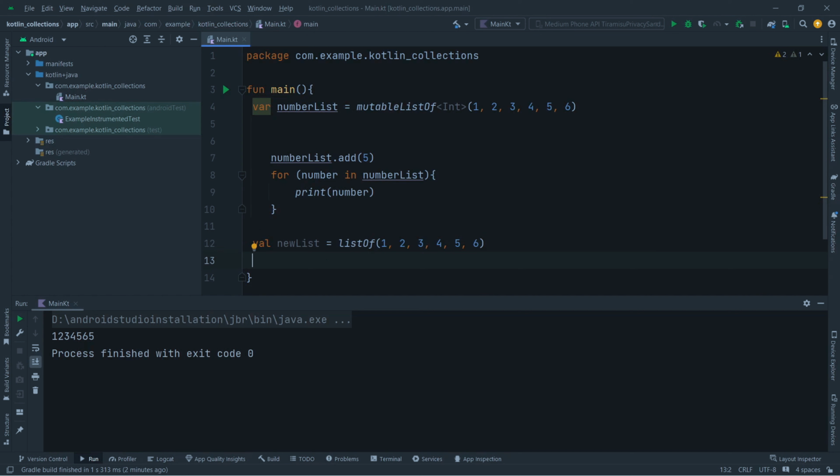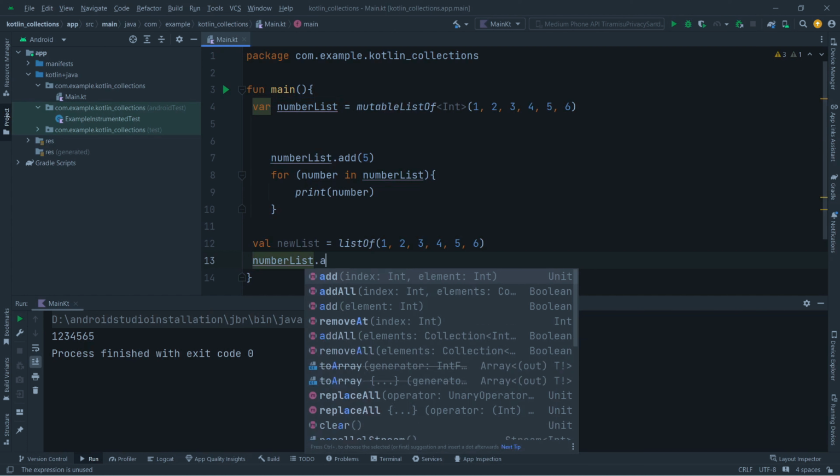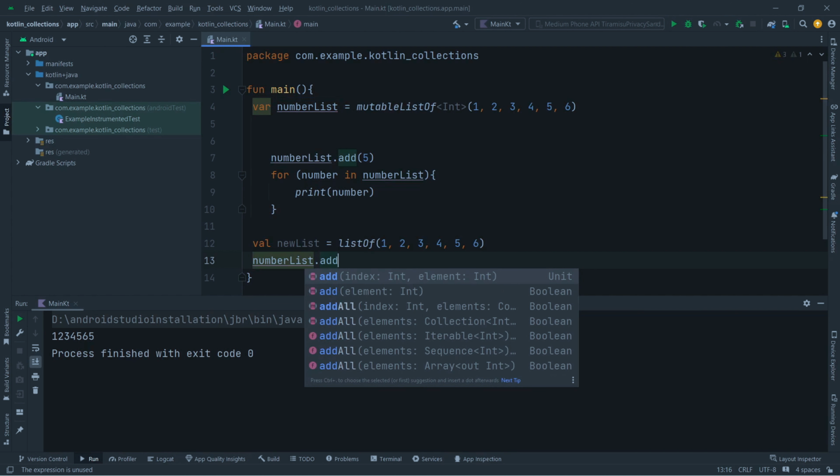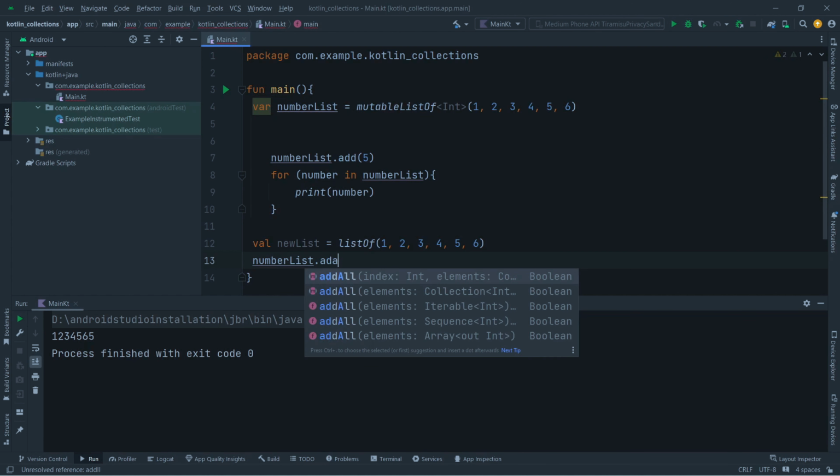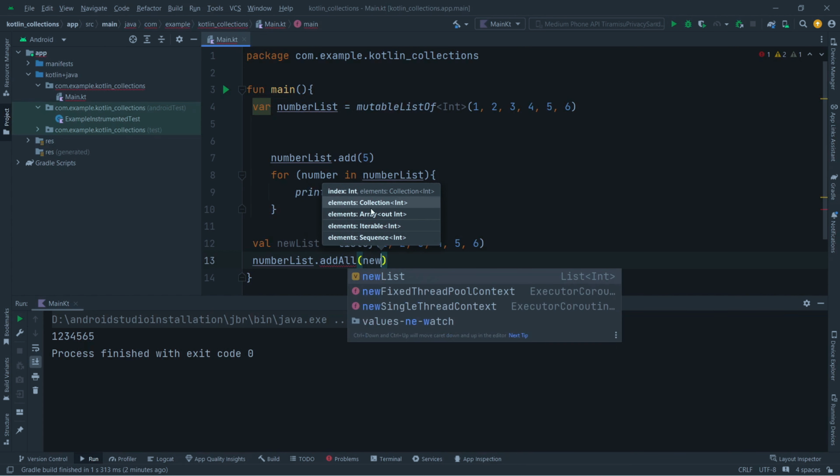How do we do it? We can simply come over here. We can say numberList.addAll. So we can say add all, and then we can basically pass this. So we can say newList.